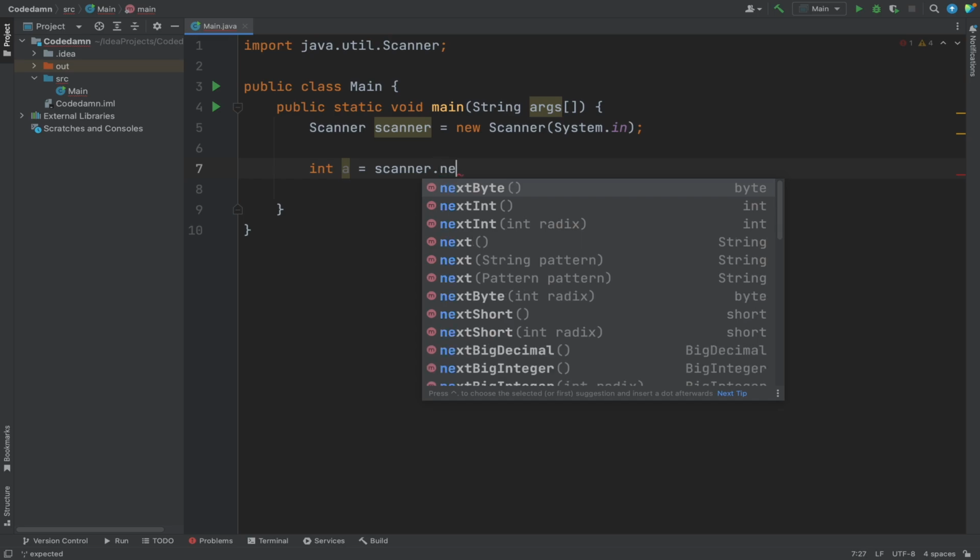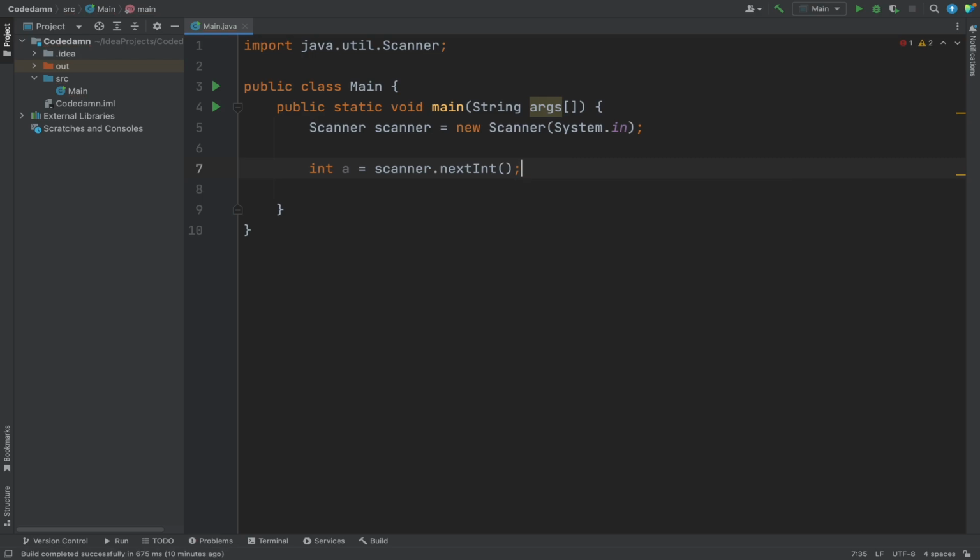So I'll say dot nextInt. What this statement will do is this nextInt function, which is inside the Scanner class, will take care of taking the input from the user. It will take input from the user, and whatever the user enters as the input will be assigned to a.